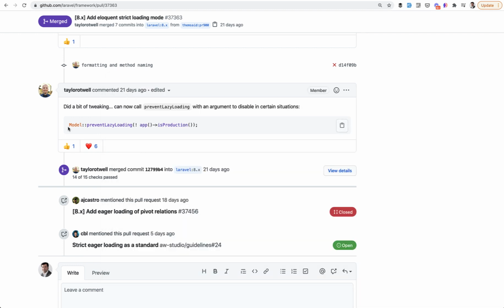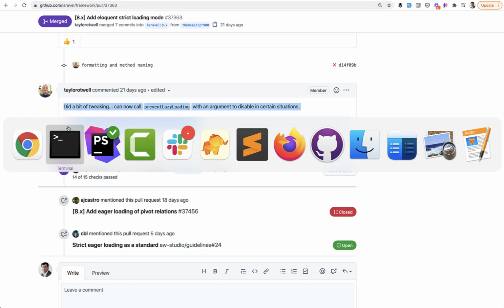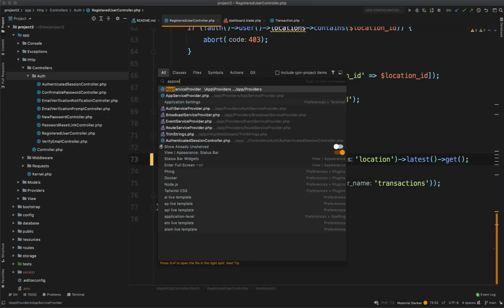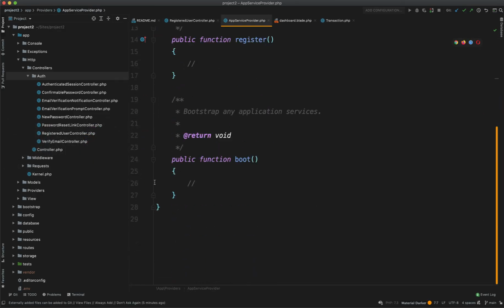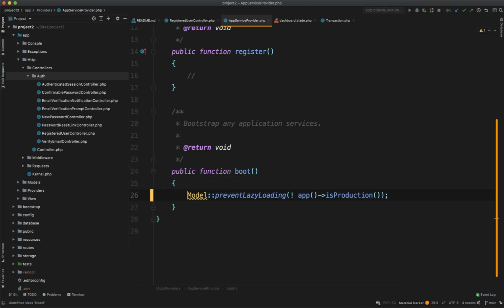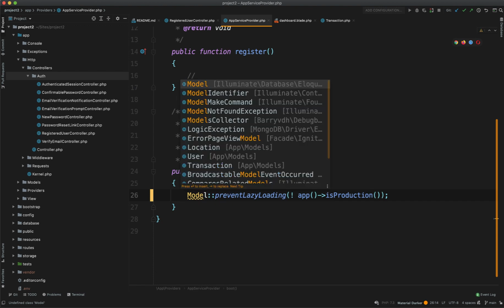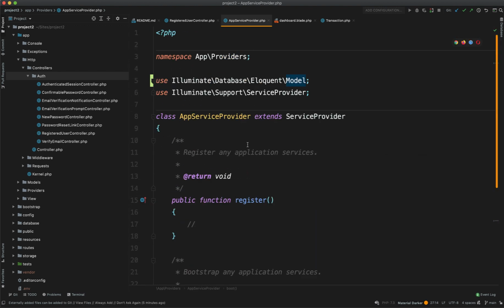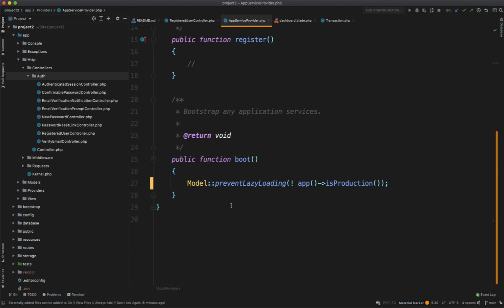And now let's add that line to the boot method of app service provider. So app service provider, in the boot. I've copied too much. So Model, and probably we need to add the use on top. So this Model, okay. And now see what happens.